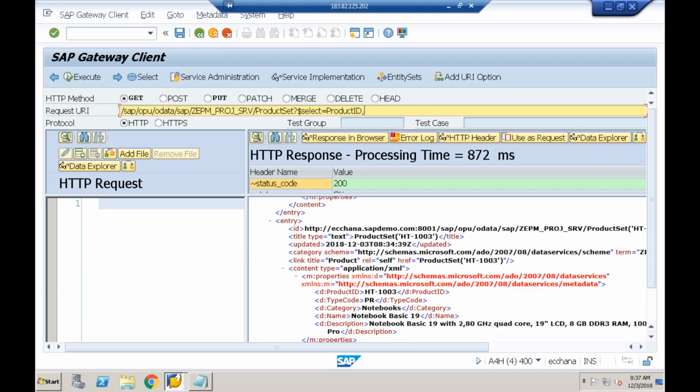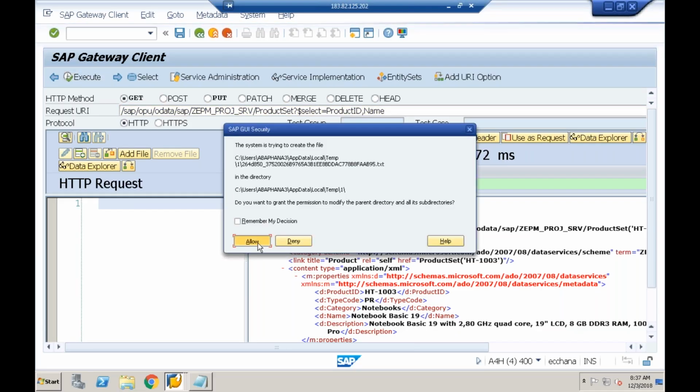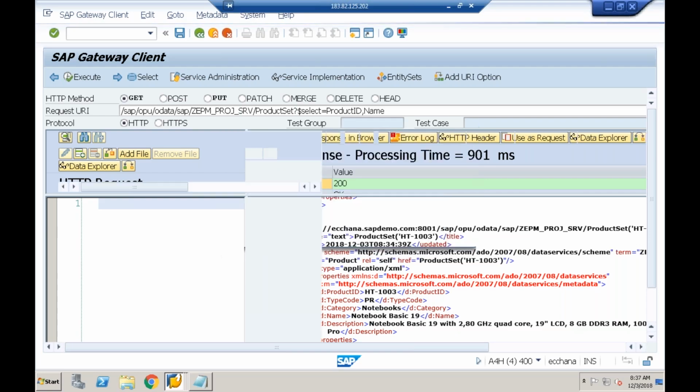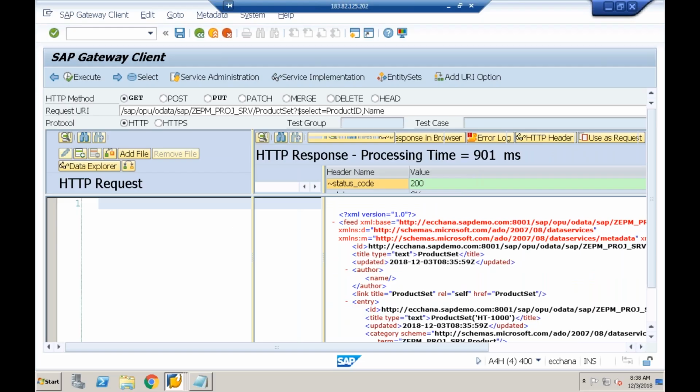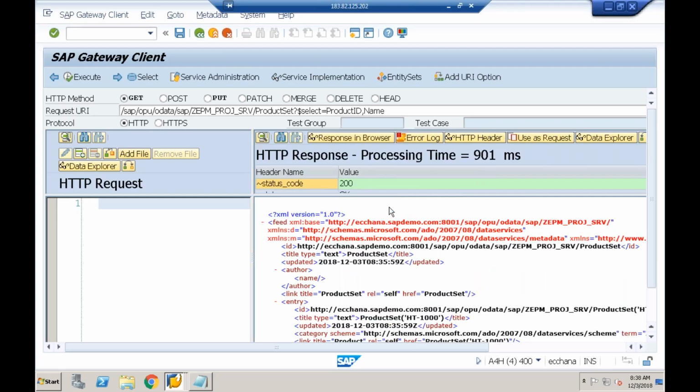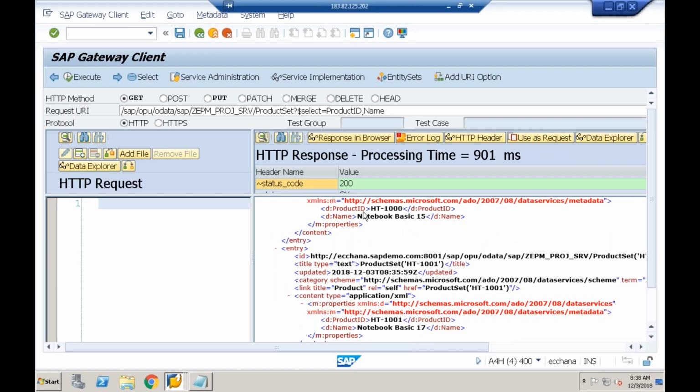product ID, comma, name. Try to understand what query option I'm using here: question mark $select equals product ID, comma name. Let me execute. I got 200 in green, successfully executed. If I scroll down and observe any product here, I got the product ID and the name. Again, product ID and name. Understood?